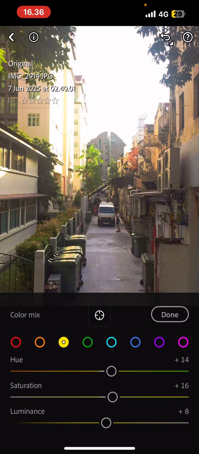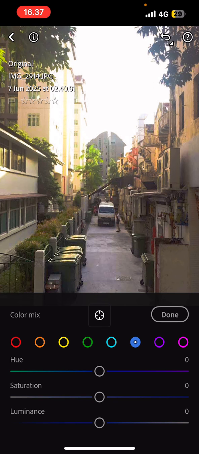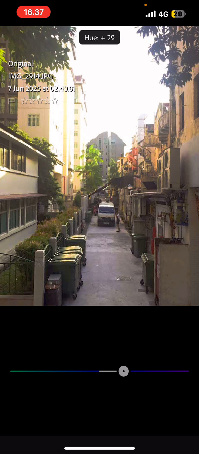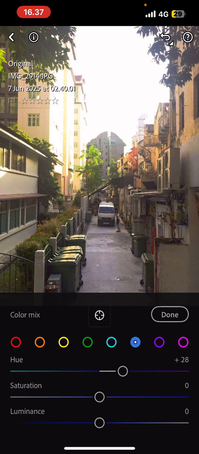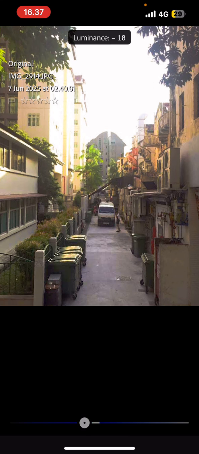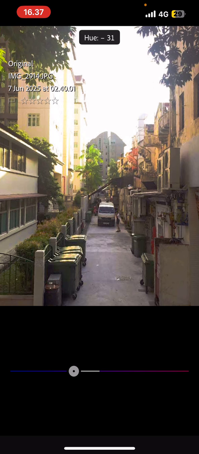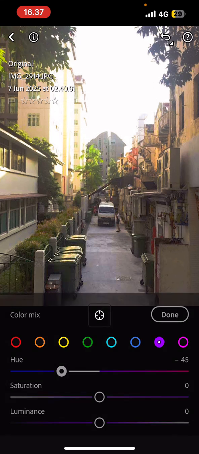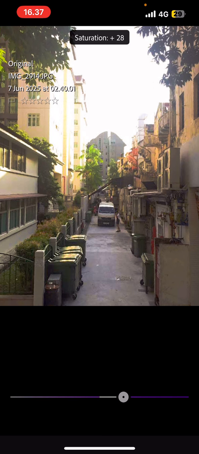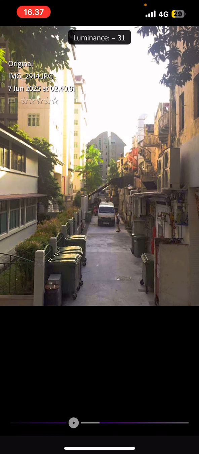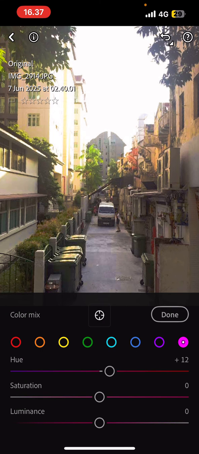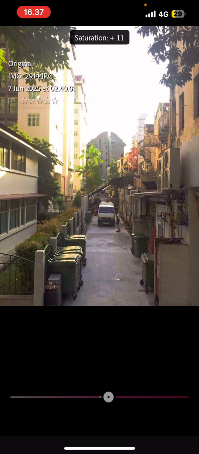Then for the blue color, +28, -18, and -14. Then for the purple, it's -45, +28, and -30. Then for the magenta, it's 0, +11, and +10.